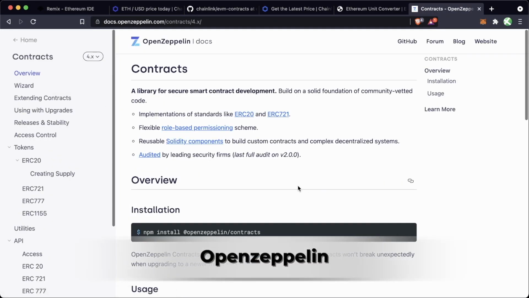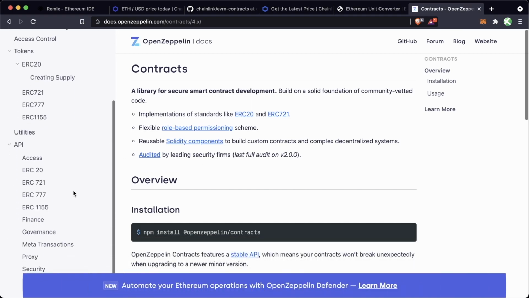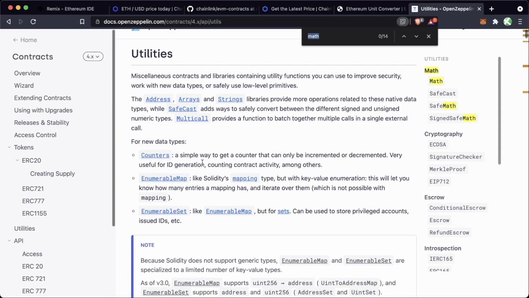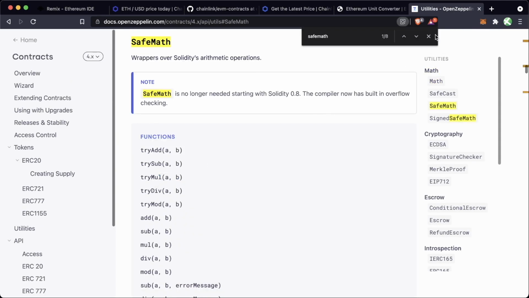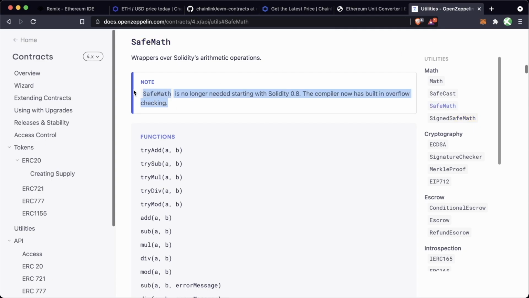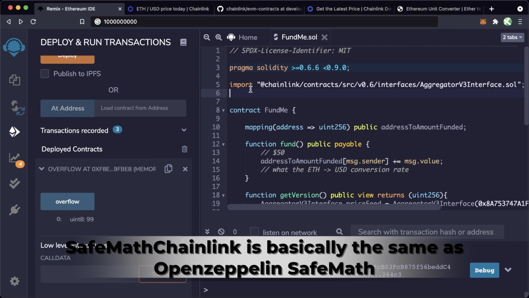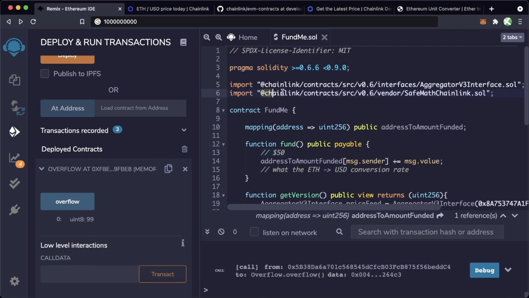Now, OpenZeppelin is an open source tool that allows us to use a lot of already pre-built contracts. We can go ahead to their documentation and go to their utilities and see SafeMath. And they even have a little sticker here saying, SafeMath is no longer needed, started with Solidity 0.8. SafeMath is a tool and a way for us to avoid some of these problems with doing math in Solidity. Now, I'm not going to spend too much time on the contracts that actually fix this, but we can actually import right from the Chainlink directory as well a Solidity file called SafeMath Chainlink.